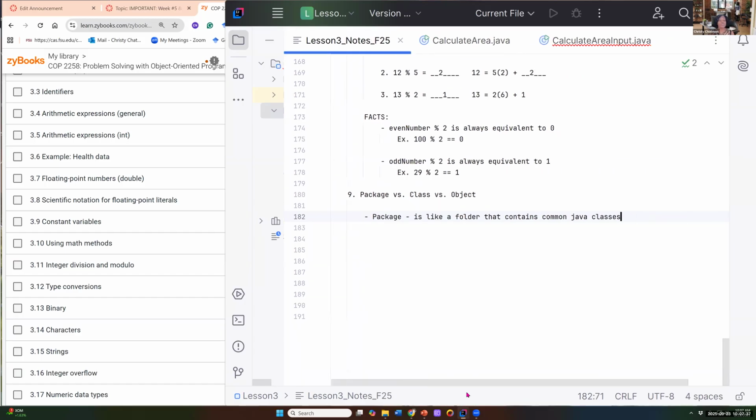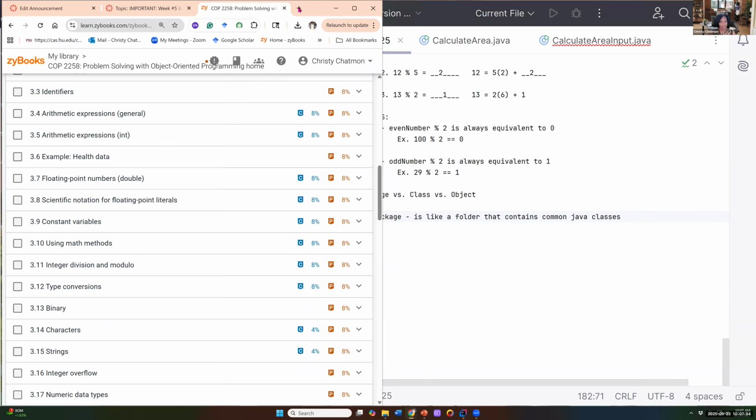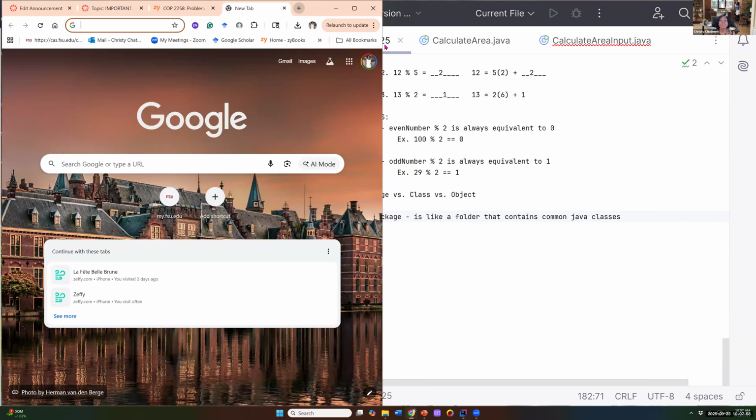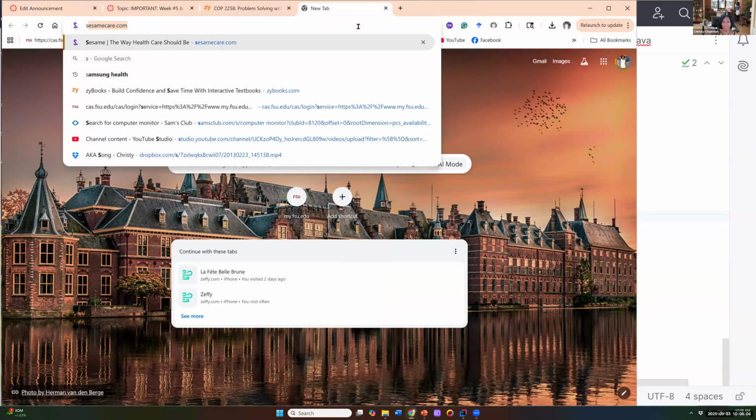When Oracle structured the library for the Java language, it created packages, which collect and organize pre-written Java classes. So what I'm going to do right now, you all, is go real quick, and I want you to do the same real quick. Again, we're learning.